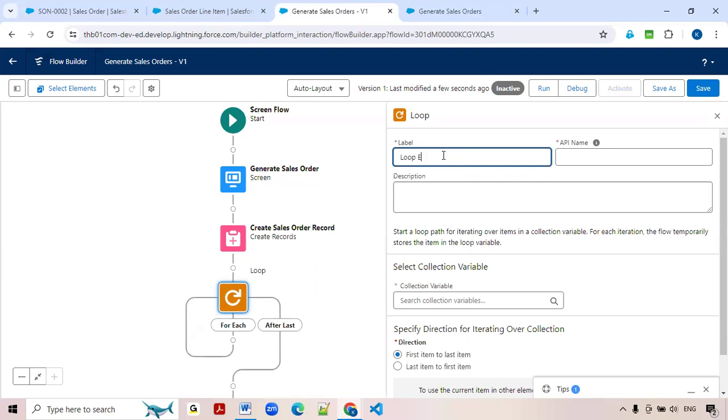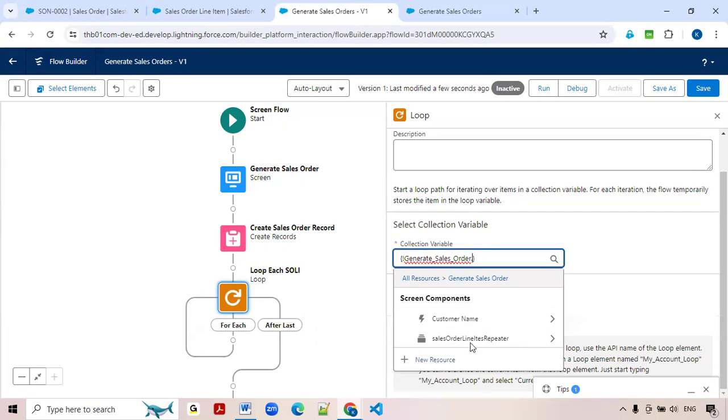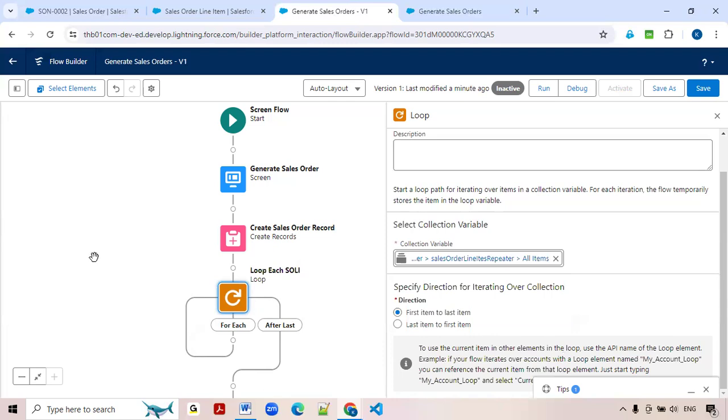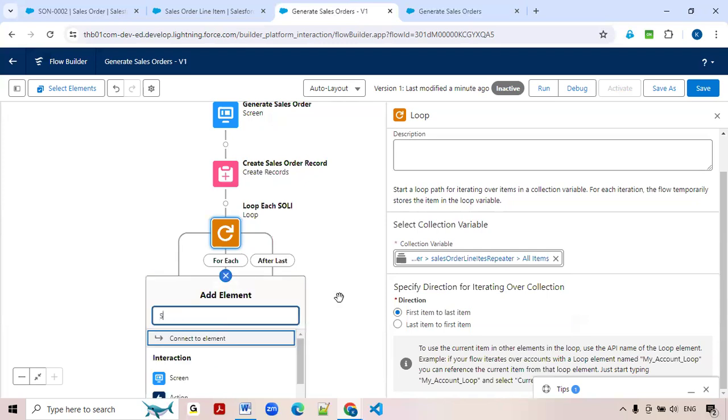Loop: each SOLI, sales order line item. I am taking that naming. So here the collection name we are going to take is our repeater. This is from the screen, the generate sales order screen. In that screen we have the sales order line items repeater. So in this we have the collection with all the variables. One by one they come. The first one is coming, and we are going to assign the first one to the sales order line item object. So here we have to take an assignment.